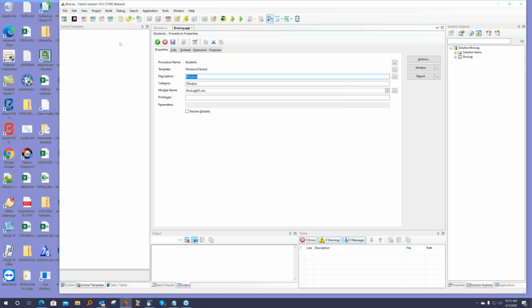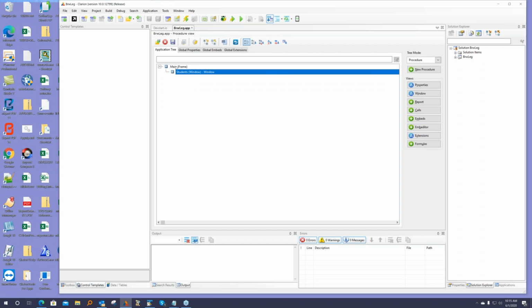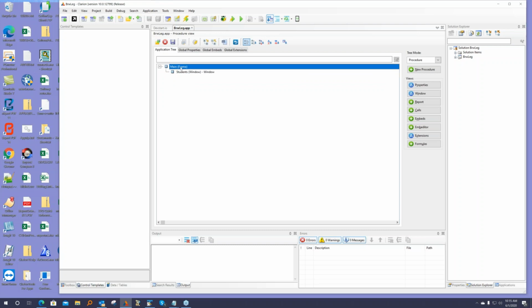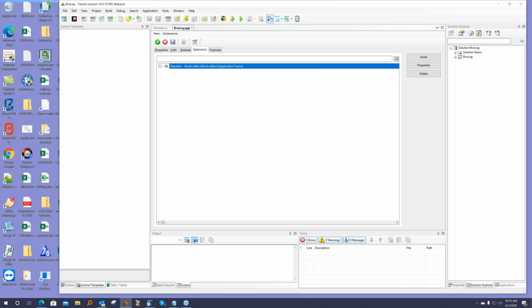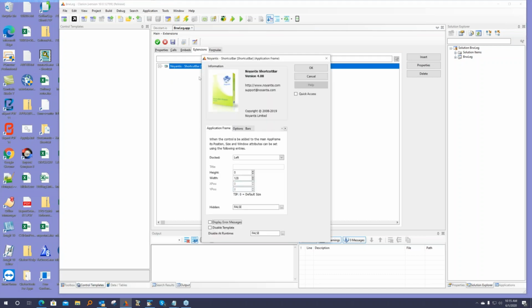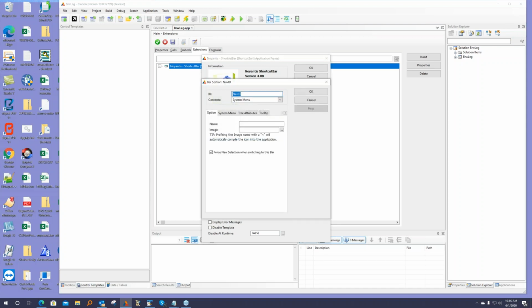And that would be on the window itself. Or... No. Are we on the AppFrame? Okay, so let's go to the AppFrame. Go to extensions. Okay. And we've got our shortcut bar. Brilliant. Go to the bars tab. So we've got one bar.